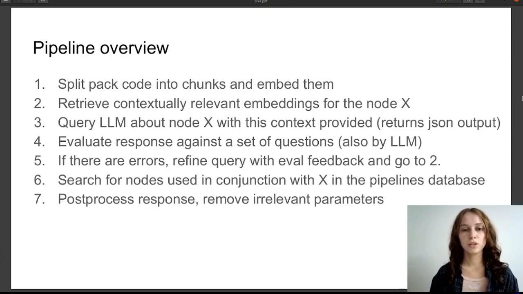After the language model returns some output, we evaluate it, also by a language model, against a set of predefined questions, especially emphasizing parts that are the most important or most hard to document. We compute an evaluation total score, and if there are some problems in the response, we refine the original query with validation feedback and repeat the request. We do this until we either reach the number of attempts or we get the result that we consider satisfactory.